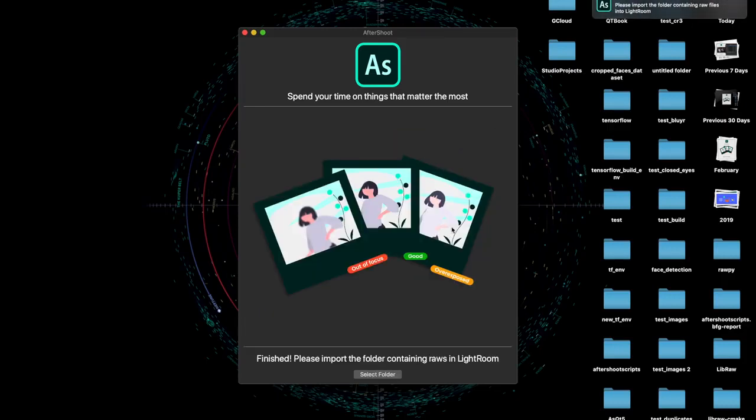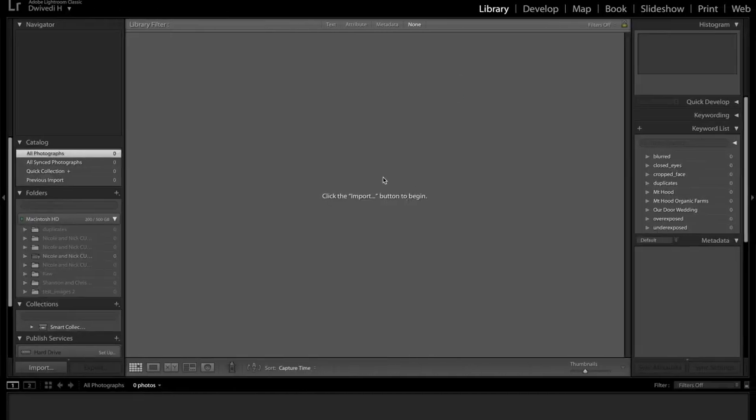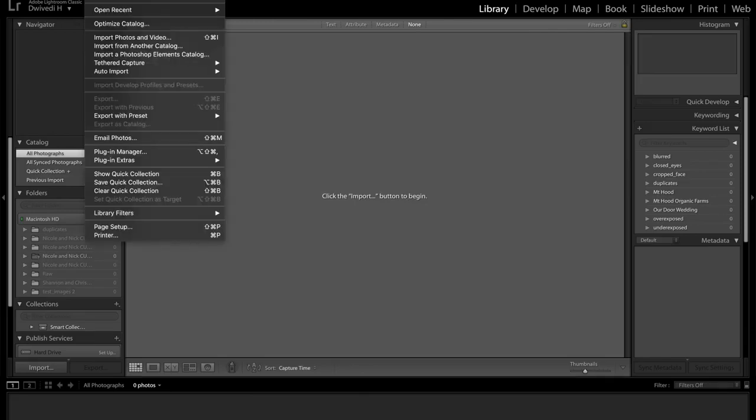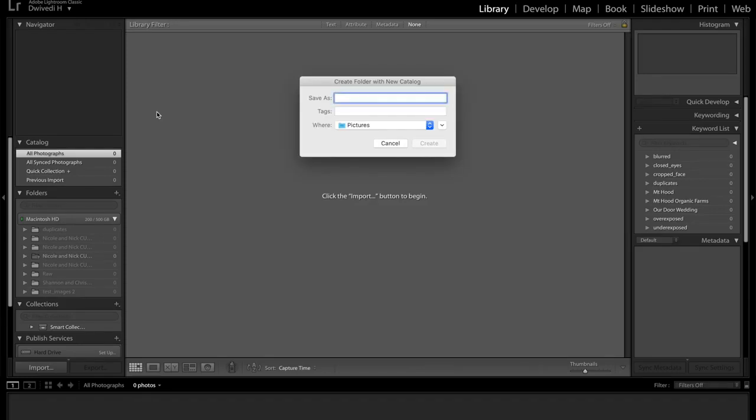Once the process is done, you get a notification stating that the process is complete. After this, you can go ahead and quit AfterShoot if you want to. Then open Lightroom and create a new catalog. You can also use an existing catalog, but I recommend that you create a new catalog so that things are a bit more streamlined. I'll call this testing video.